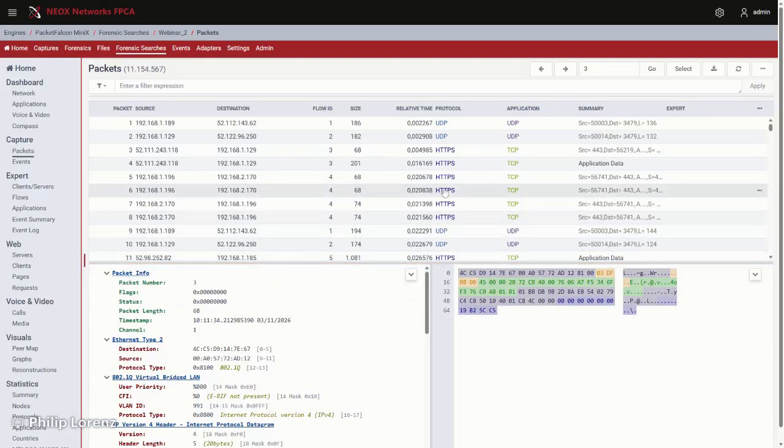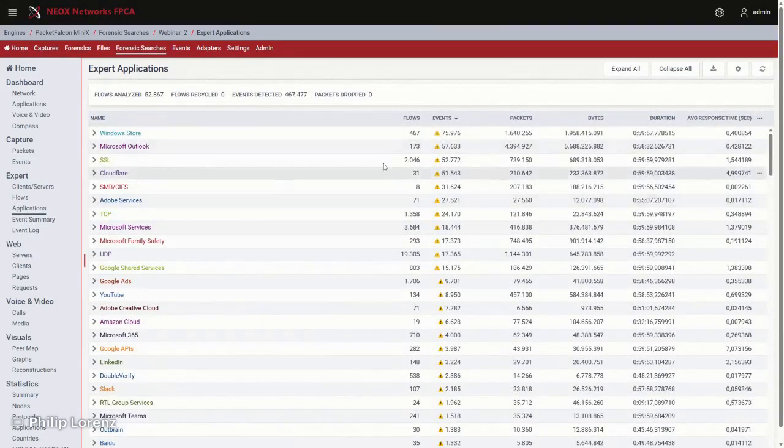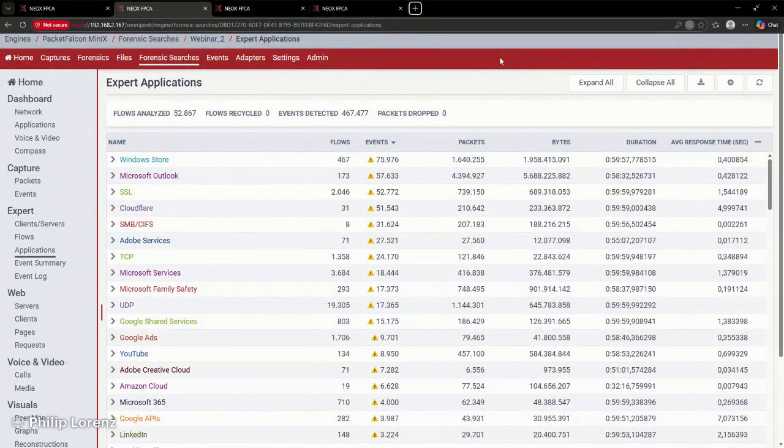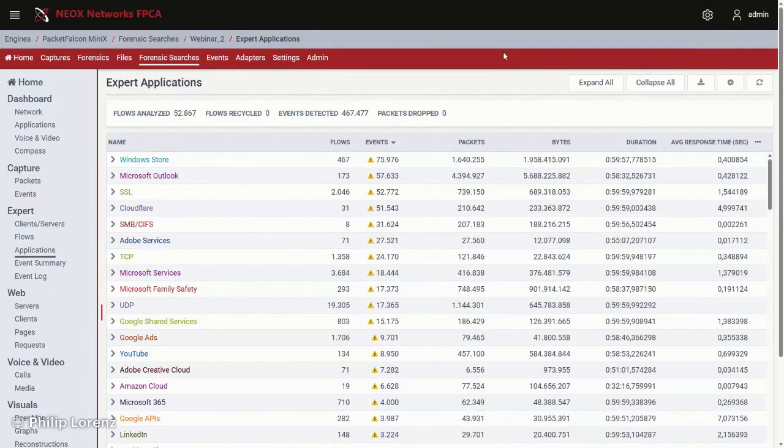What I like to do, if it's some application related problem, or if I don't know anything at all, is go to my application list. We have a DPI on our engine that recognizes, I think, close to or over 5,000 applications. And it helps me a bit. Let's make it a bit bigger. That helps me, of course, understanding what the traffic is.